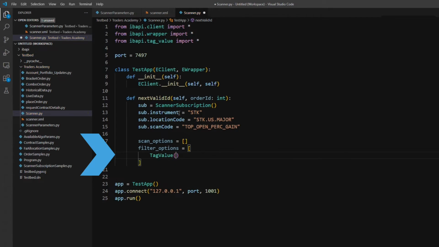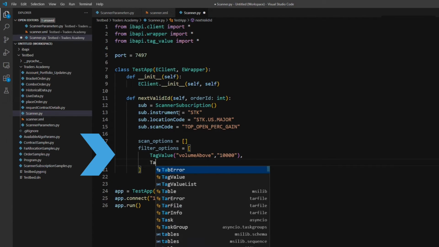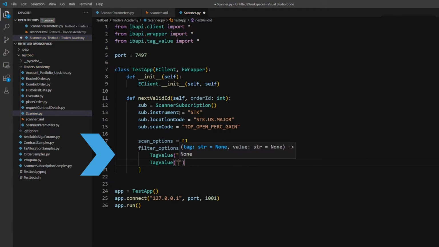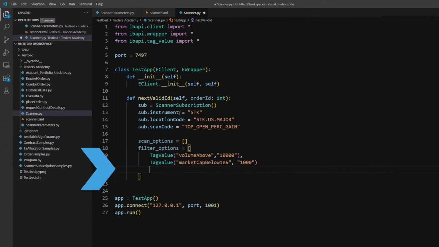In the filter options list, I will add a few filters I want to specify for my request. First, I will add tag value volume above 10,000 so I can receive stocks with a volume over 10,000. Then I can add something like tag value market cap below and then set that to 1,000. This would further refine my list to contracts with a lower market cap still. And finally, I will set tag value price above 1. This will filter out penny stocks or anything below $1.